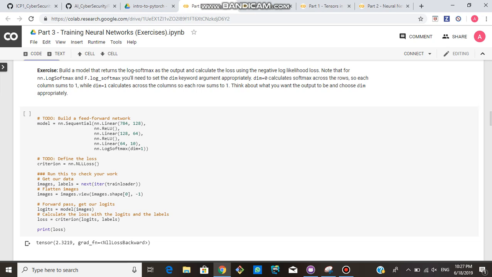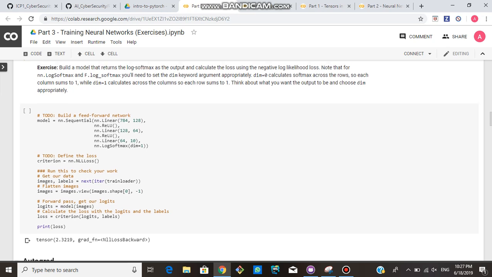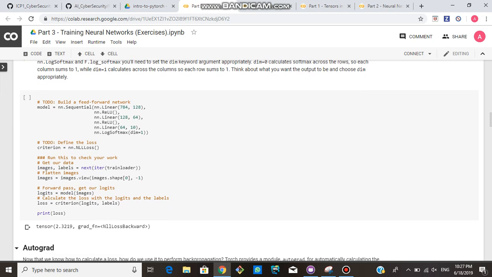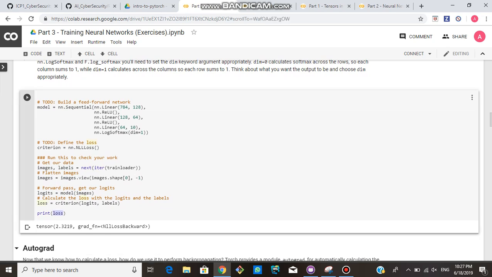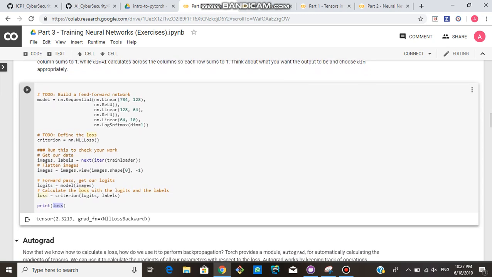I'm iterating the train loader and getting the images and labels. Loss is equal to criterion of logits and labels. I'm calculating the loss using the logits and the labels, and I'm printing that loss. You can see the loss I'm getting is 2.3219.